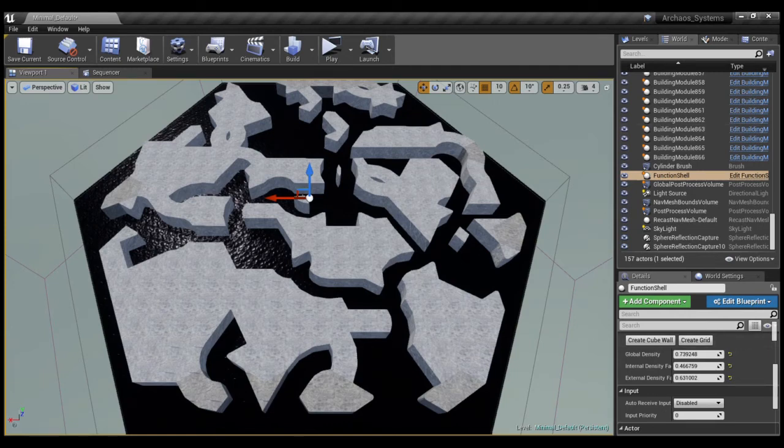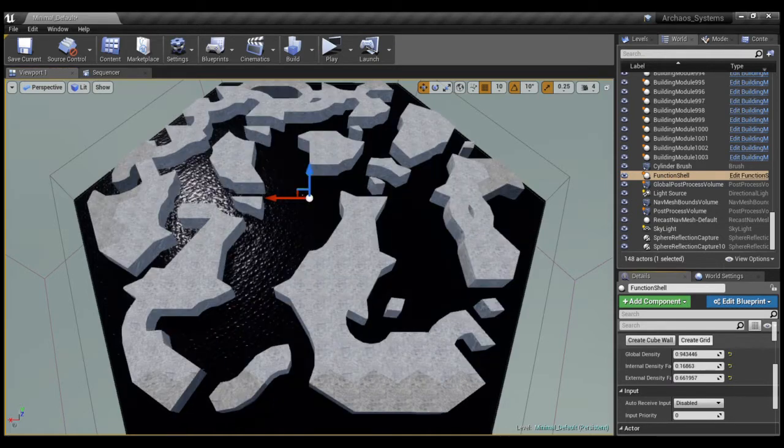Hi folks, John McIntyre here, bringing you a video on a cool feature I've been working on in Unreal Engine to generate procedural terrain. It's all done through blueprints, and you can see the result here.